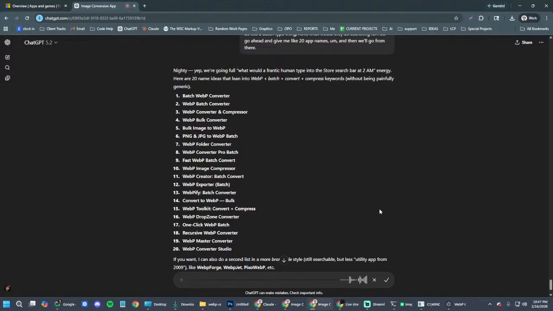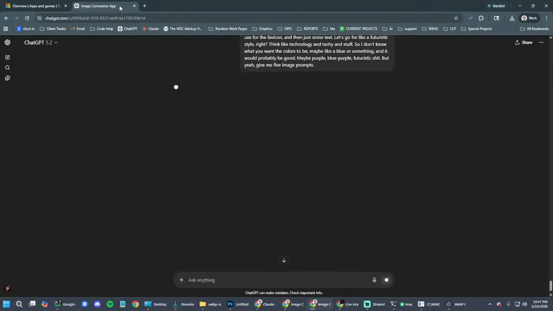Okay, so we're going to use Batch WebP Converter for our brand name and the app name. So I need you to give me 5 image prompts for a logo. Basically, I want the logo to be an icon, which I'm gonna use for the favicon, and then just some text. Let's go for a futuristic style, right? Think technology and techie. I don't know what you want the colors to be. Maybe a blue or something, that would probably be good. Maybe purple, blue, purple, futuristic stuff. But yeah, give me 5 image prompts. Okay, so he will do that.